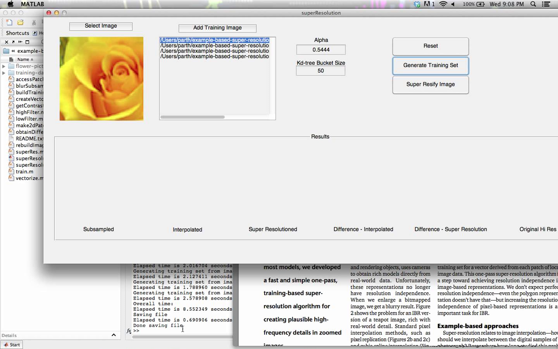And so once you have the generate training set done, what you want to do is the actual super resolution. And you do this by first taking the original input image. And so we want to subsample it first to get an image to see the difference between what happens when you use the super resolution algorithm and a general interpolation algorithm. So let me just click super resify image, and it'll go through down here, and you'll see the percentage it's at when it's building the image.